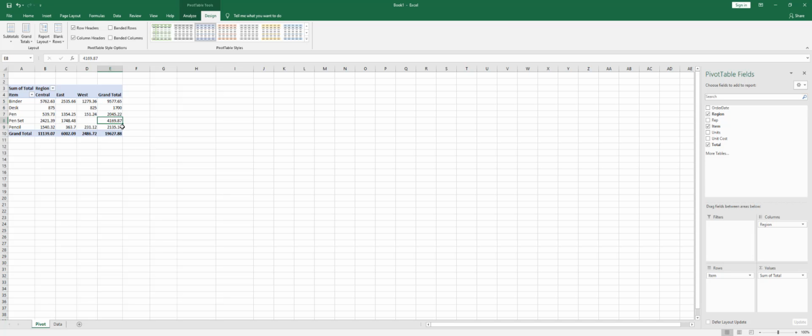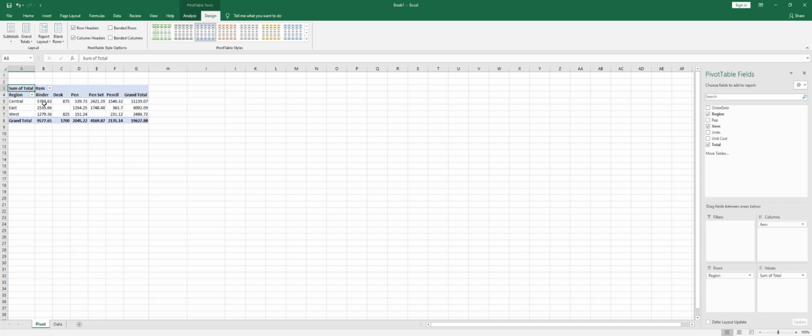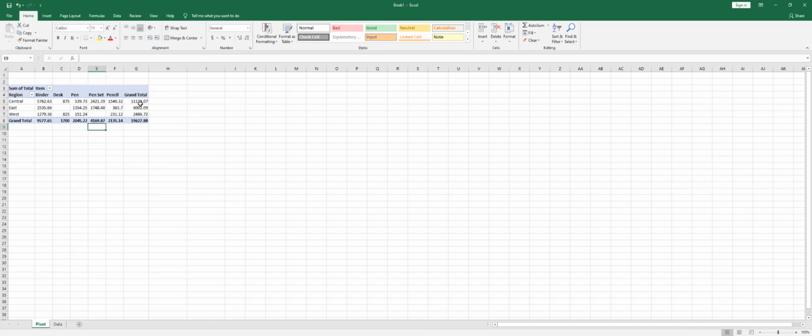All right, so this is basically changing the view however you want the data to look. For example, let's say you want region here and you want items over here, so you can take a look at that as well. This will give you the information as to how many binders have been sold, how many desks have been sold, how many pens have been sold. So when you look column-wise, it's going to show you the data by item, and when you look row-wise, it is going to show you the data by region.